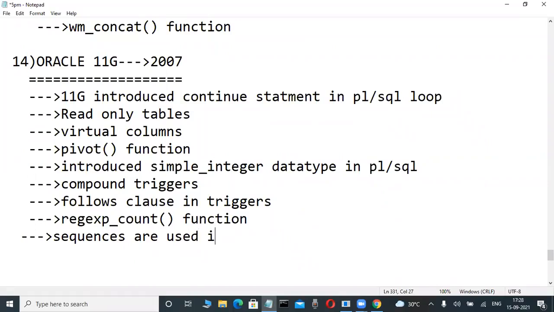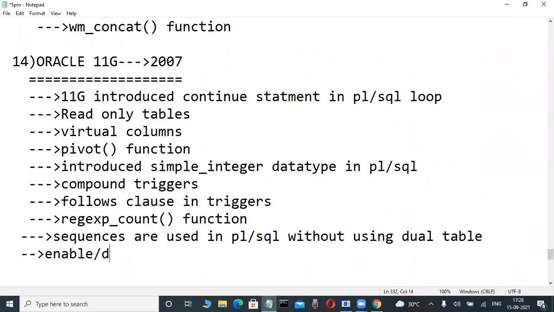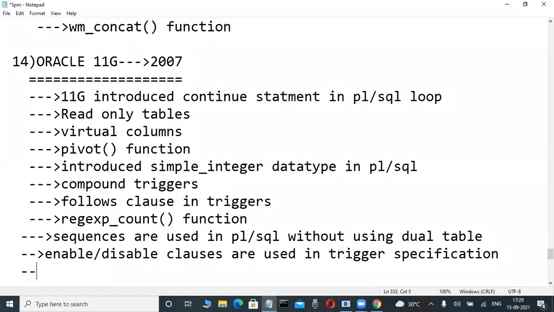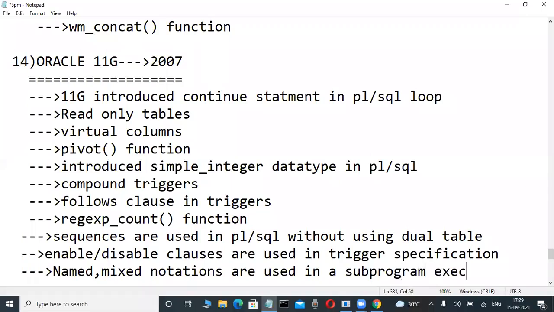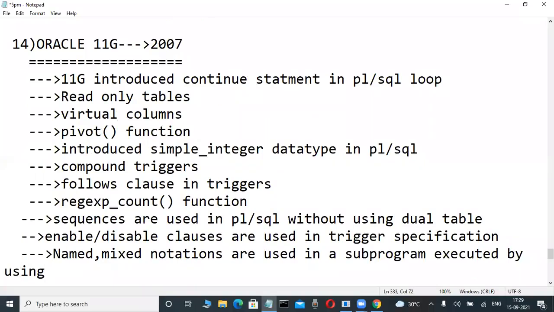Sequences are used in PL/SQL without using the dual table. Enable or disable clauses are used in record specification. Named, comma, mixed notations are used in program executed by using select statement.